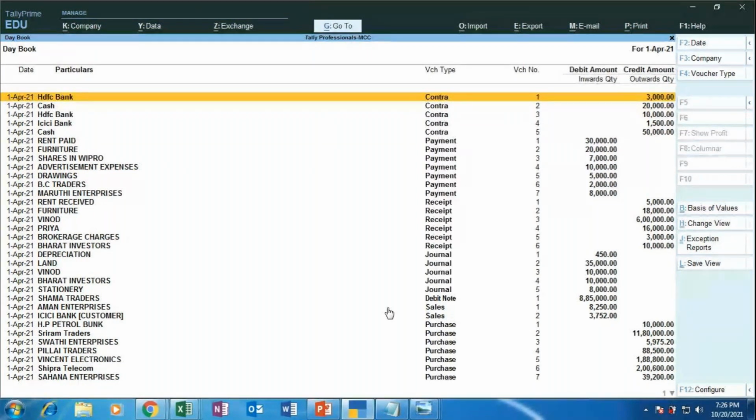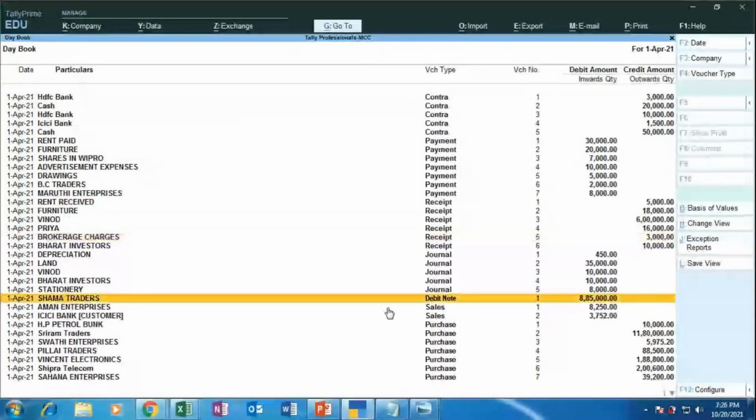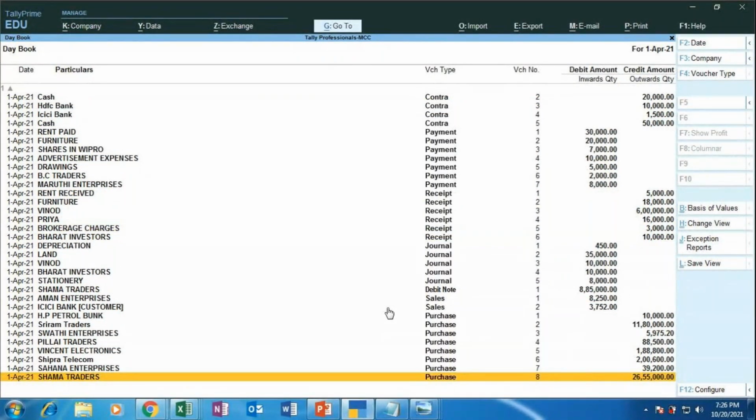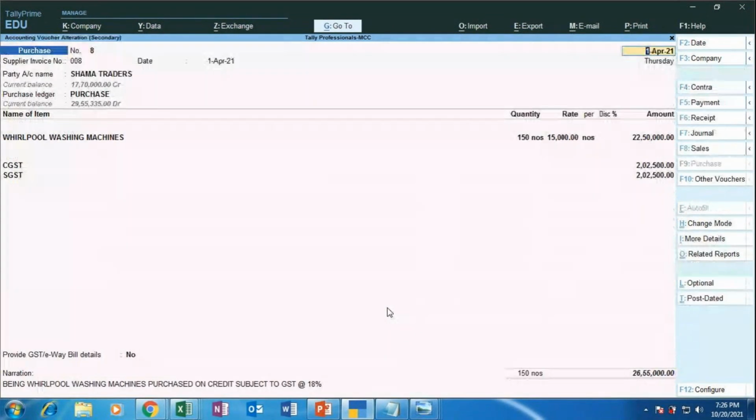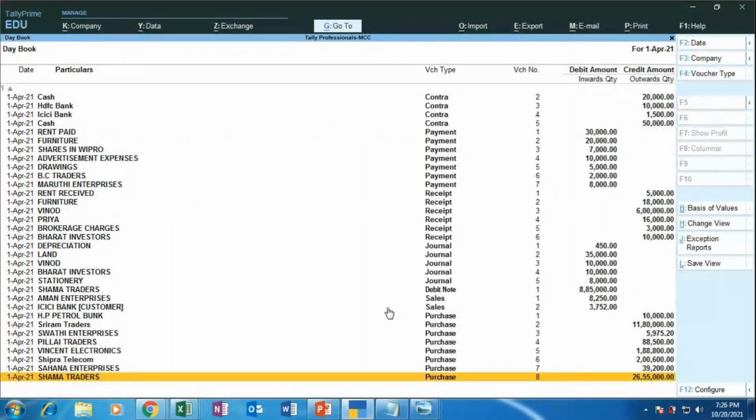Starting from contra until sales, if you just use your navigation keys, can you see? All the entries will appear here. So you can have a view, you can go even for the alteration where you can select any entry, and if you change the amount, change the party name, or do any kind of alterations which can be done. So daybook is the original book of entry where all the vouchers, whatever you have passed so far, would appear here.